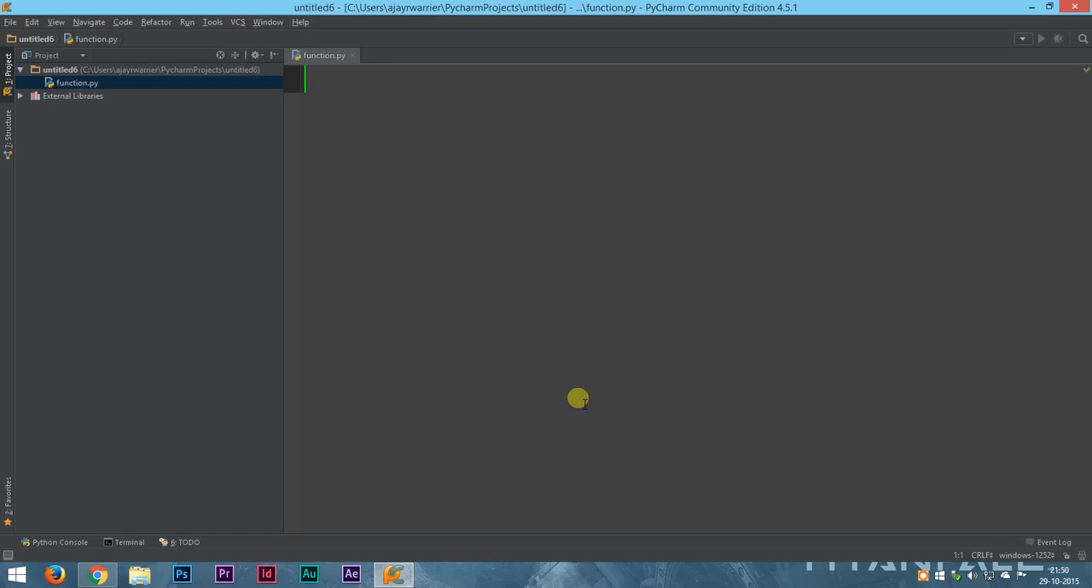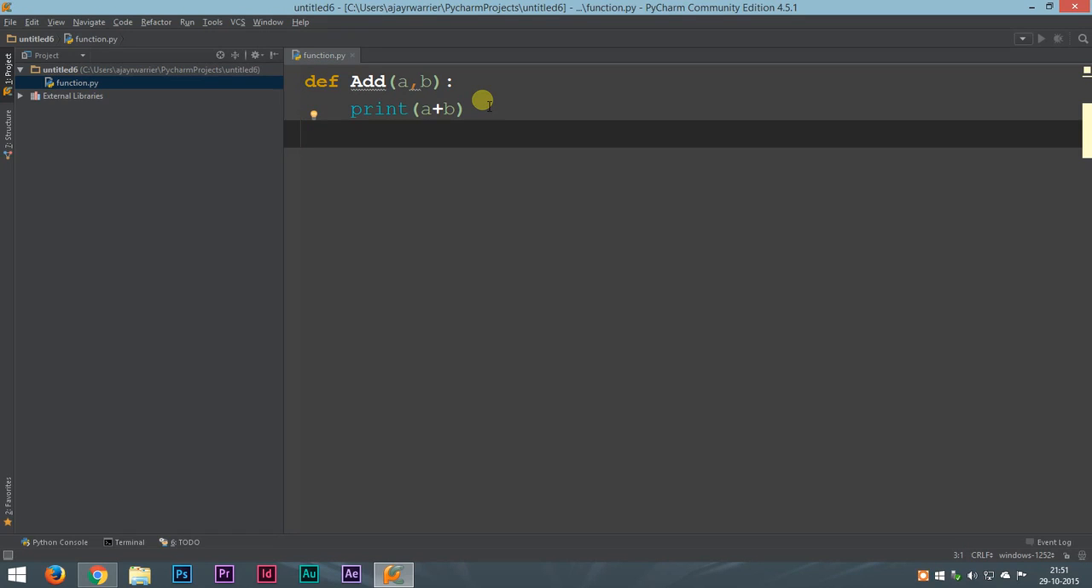Now a function has two parts. First is the function definition, which deals with what the function has to do, and the second is the function call. The function call deals with what values the task has to be done with. Alright, so the above code is an example of a function.